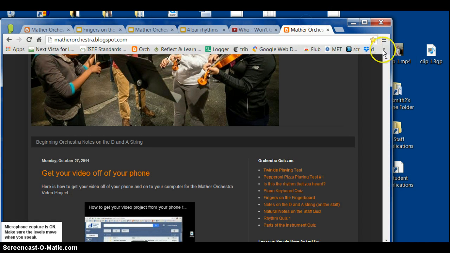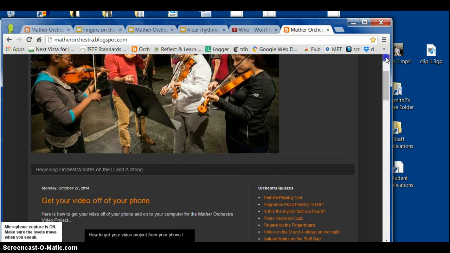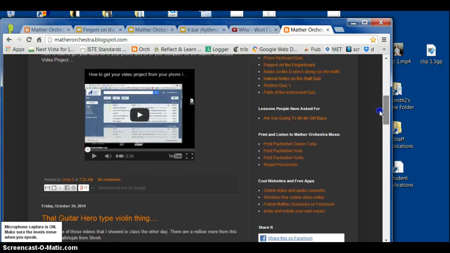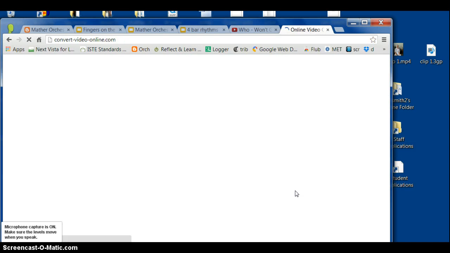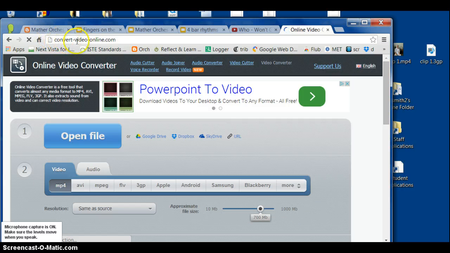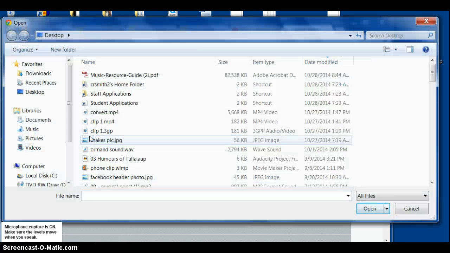So I'm on the Orchestra website now, which is matherorchestra.blogspot.com. Okay, there it is. And right here, let's see, online video and audio converter. Great, I'll click on it, and it's taking me to a website that says convertvideoonline.com. I'm going to open the file, and oh, here it is.